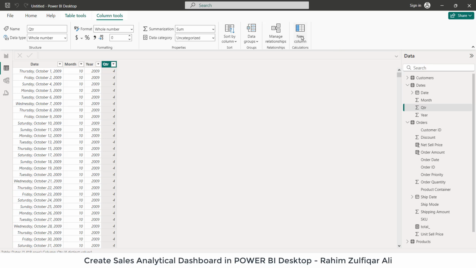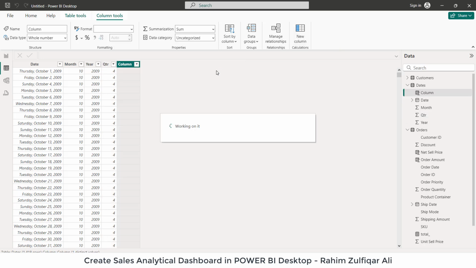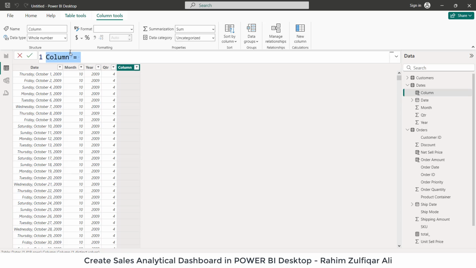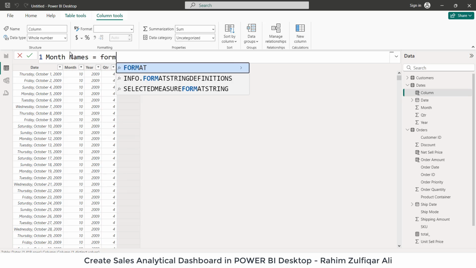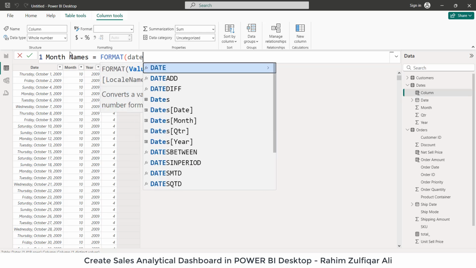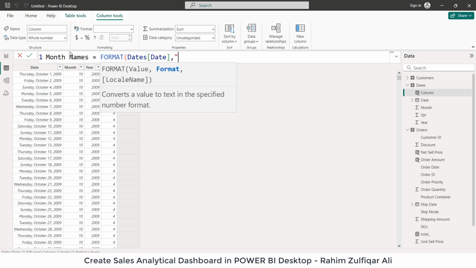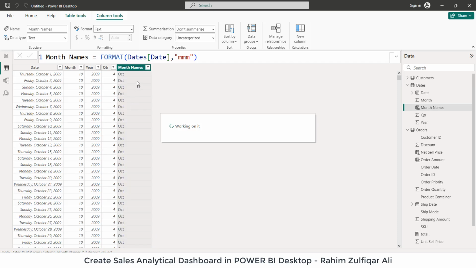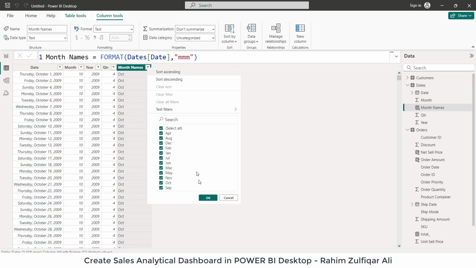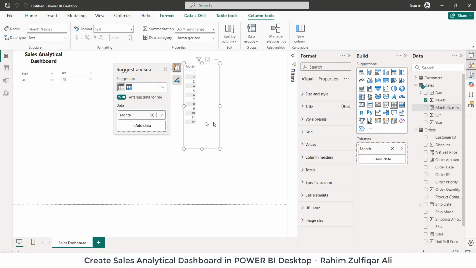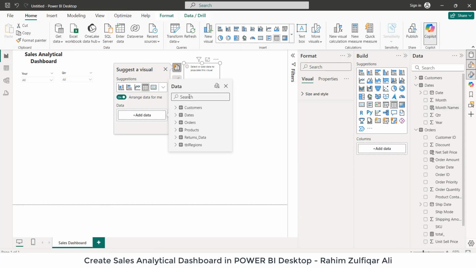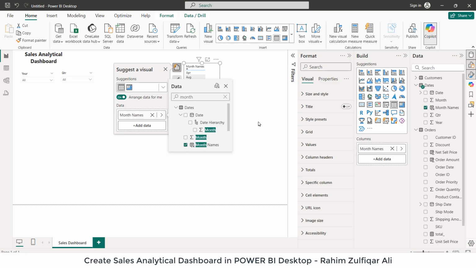So I'm adding a new column here, and for adding a new column we will definitely be putting a DAX here. First give a column name, that will be month names, and we will be using FORMAT DAX. So we'll say go to the dates table, pick the date column and transform this as MMM, meaning the short form of every month, and when we close the bracket and press enter, we get all the month names from here. Right now, what I'm going to do is make a cross here, and type here month names. This is a quick navigation where you can add a field very quickly.